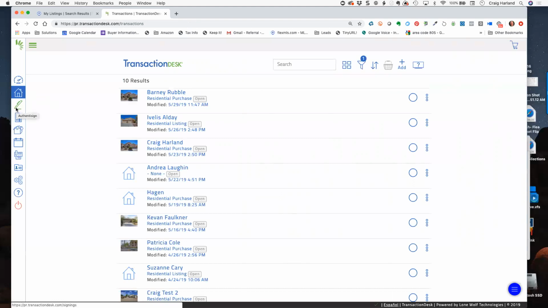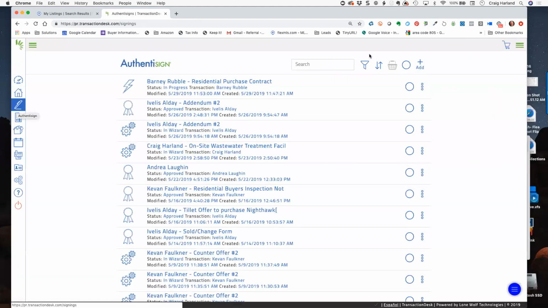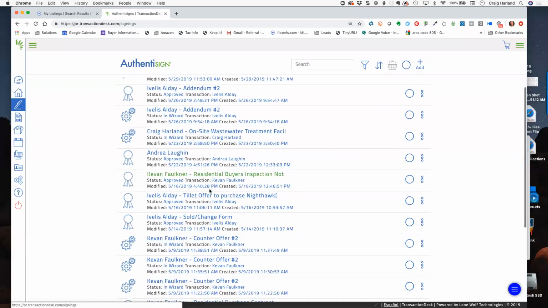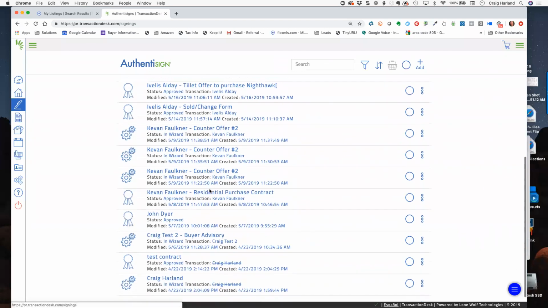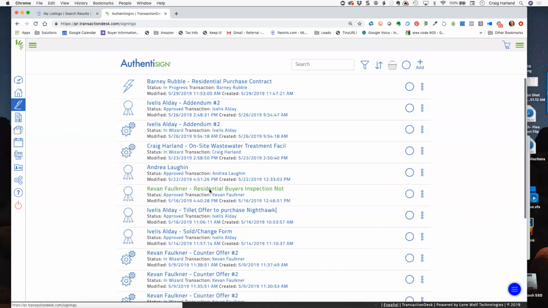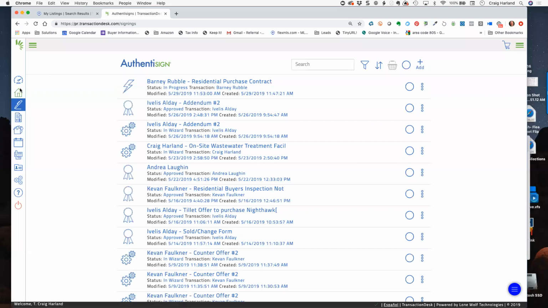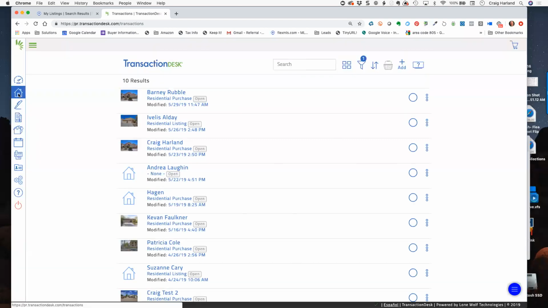If you just have a document you need to sign, like a counteroffer, you can click here and you can search for the transaction. So let's say Barney's got a counteroffer coming in now, and I want to add a document to send out to that. I simply click on Barney's name. I'm back creating another document there. So if you want to use e-sign or DocuSign, create a PDF.